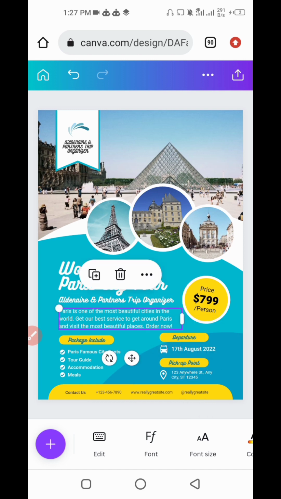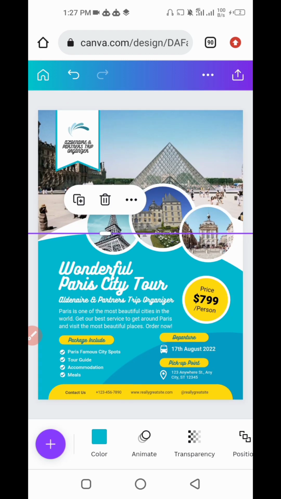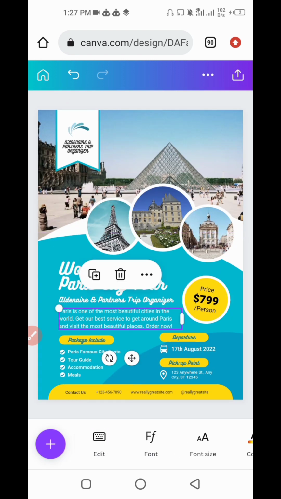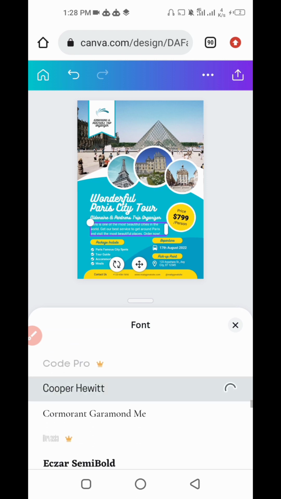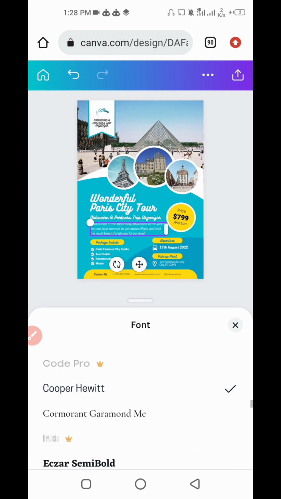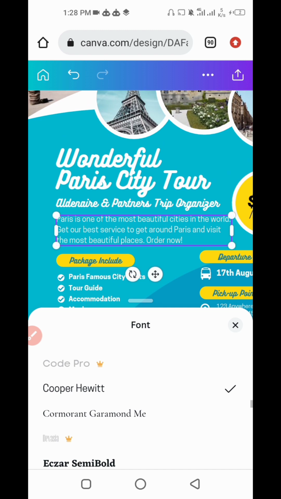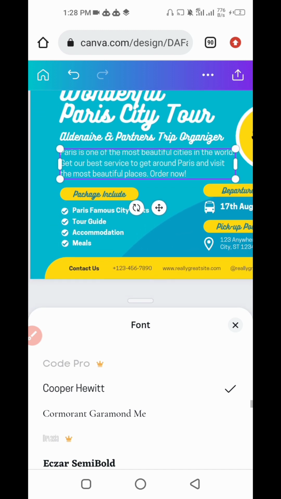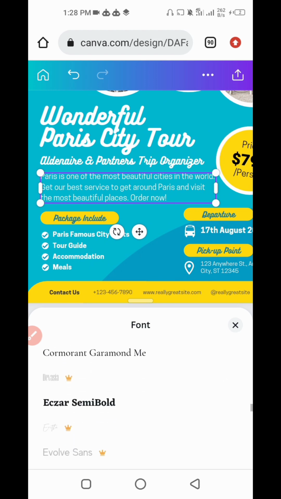So let's say we select this one now and we want to edit. Oh sorry, we want to change font, not edit. So we select and we want to change font. So let's say we select this font. It will still ask you if you want to change all. So let's change all and see what happens. Okay, sorry, let me use something that will be more pronounced and obvious for everyone to see.